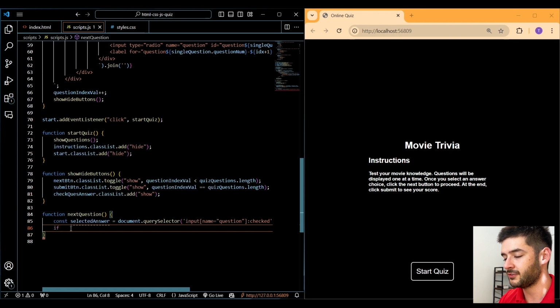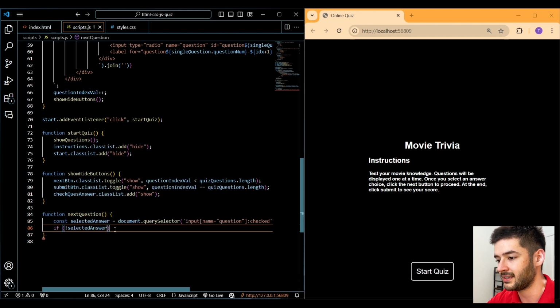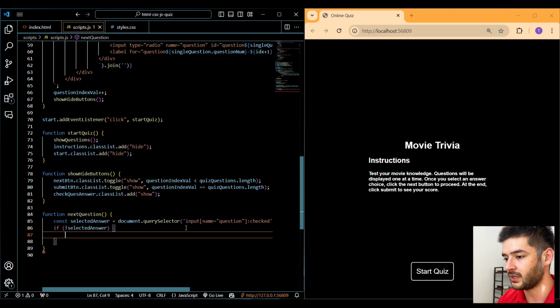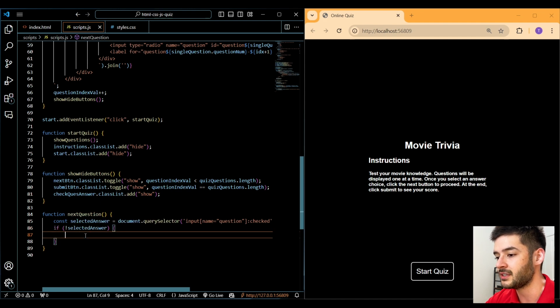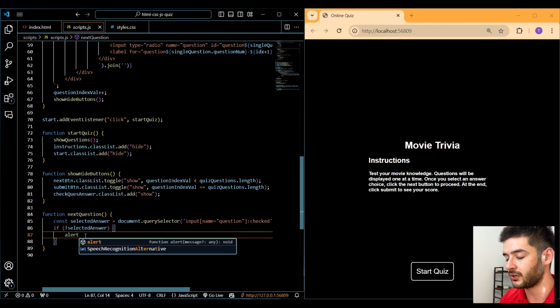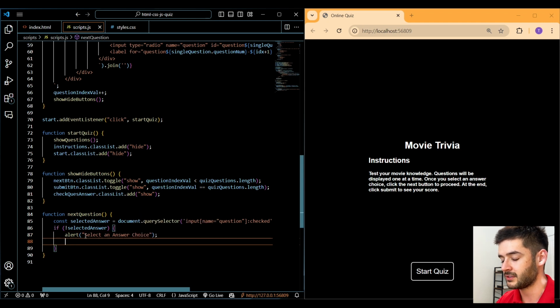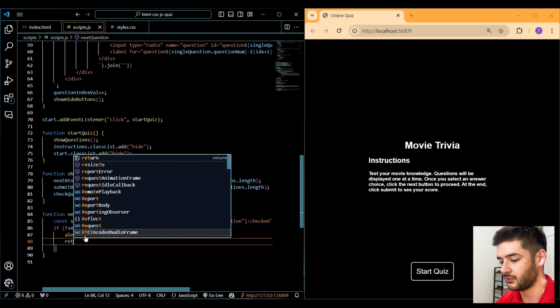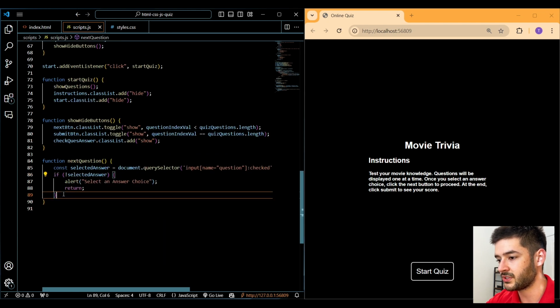Now we need to use an if statement to see if something actually has been selected. So we'll say exclamation mark selectedAnswer, and what this is doing is seeing if a value is checked. And if nothing is checked, we want to alert our user to select an answer choice. So we'll simply say select answer choice. And if they haven't selected anything, we want to kill the rest of our function using return. And if something is selected, it will skip this code.